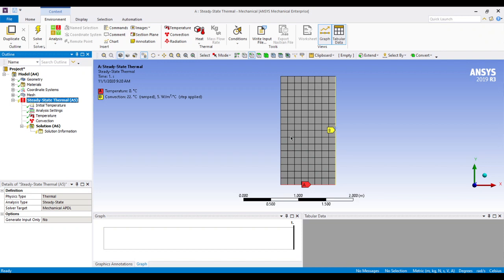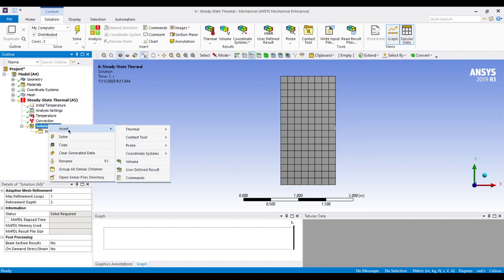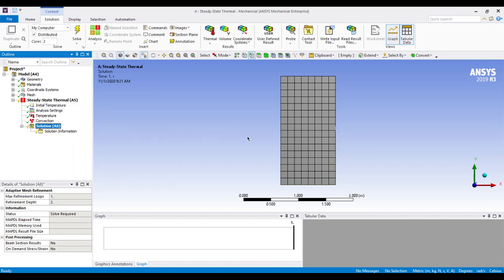Okay, so now we can see that there are two boundary conditions, that is temperature, which is 0 degree Celsius, and convection, that is 22 degree Celsius, and we have convection coefficient, that is 5 watt per meter square degree Celsius. Again, now you can say Ansys to solve the problem.